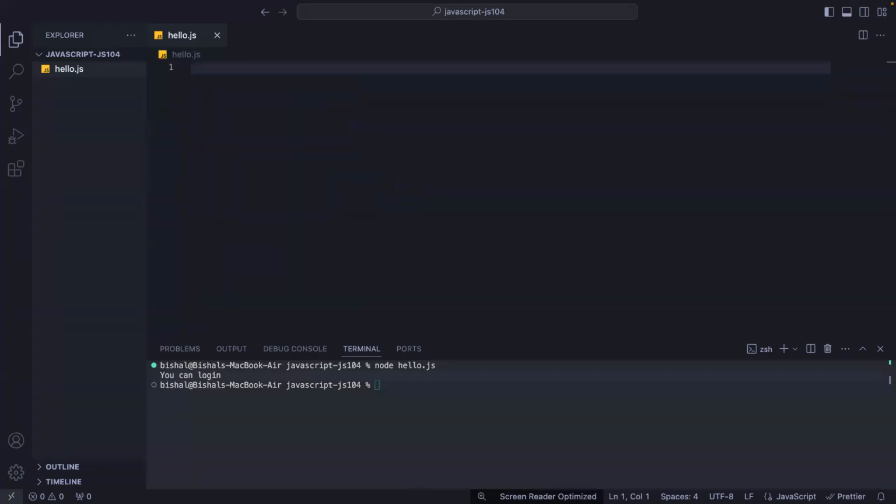Okay. Cool. Everyone is able to see my VS Code, right? Everyone is able to see my VS Code.